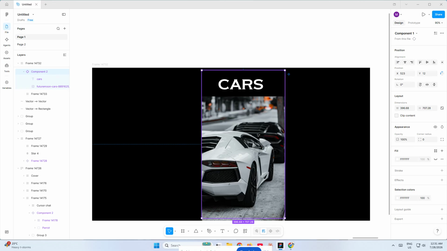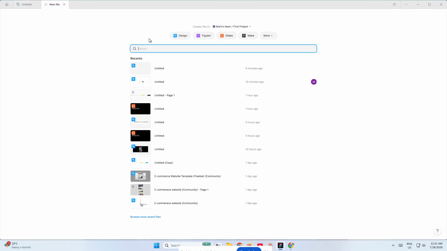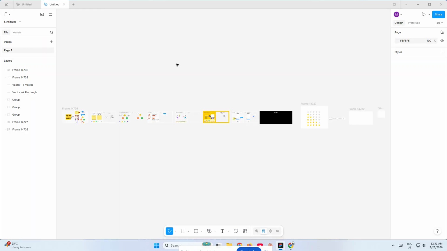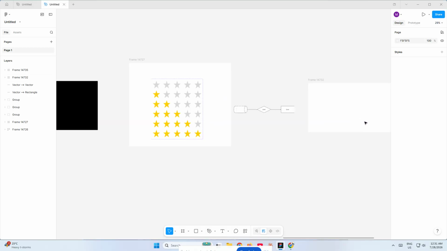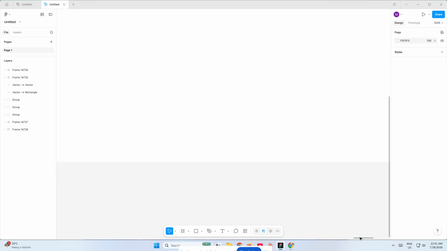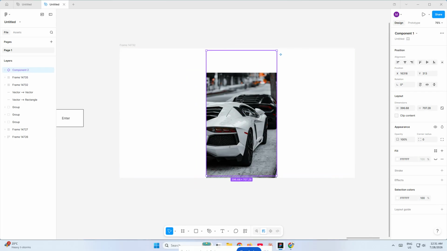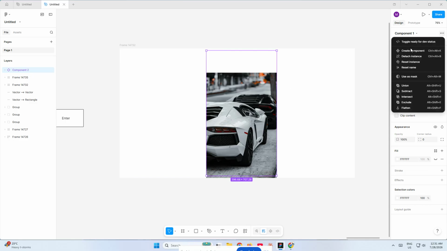Now open your new Figma file, click anywhere on the canvas and press Command+V on Mac or Control+V on Windows to paste it in. At this point, what you'll usually get is a pasted instance rather than a fully independent main component, so the next step is key. Right-click on the pasted instance and choose Detach Instance. This breaks the connection to the original component system and gives you an editable version inside your new file.